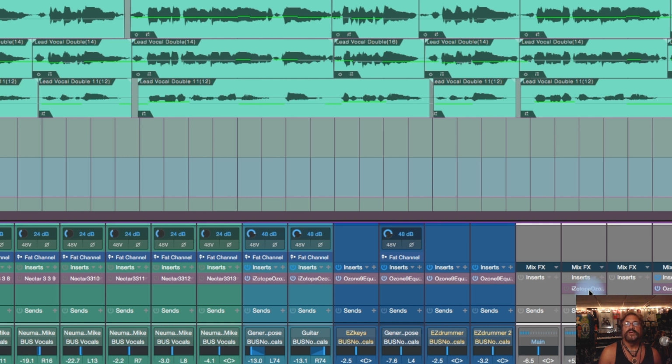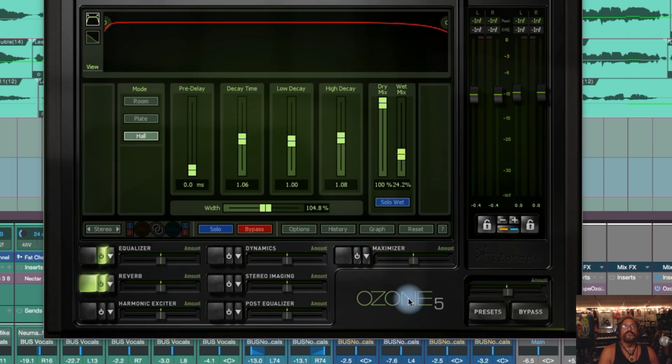So I'll double click here on this and let's bring it up. There it is, Ozone 5. Okay, and this was before Ozone 9, obviously called this Ozone 5.